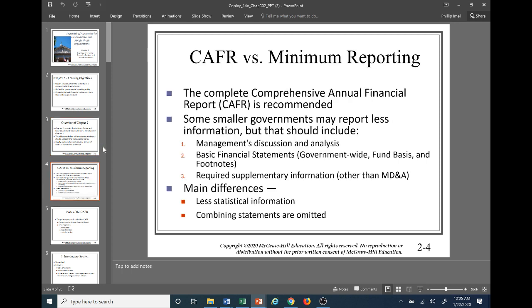So the CAFR, once again the Comprehensive Annual Financial Report. We're going to look at that versus the minimum reporting requirements of state and local governments. The complete comprehensive annual financial report is overall recommended for all state and local governments. Some smaller governments can report less information, but the less information is really just going to be less statistical information, and combining statements could also be omitted. That's the main difference.